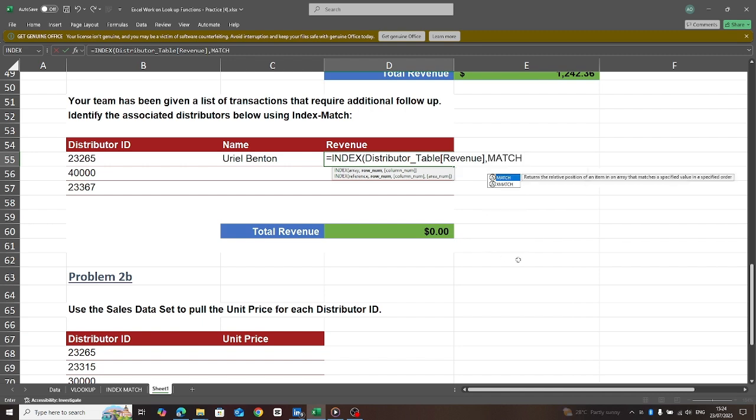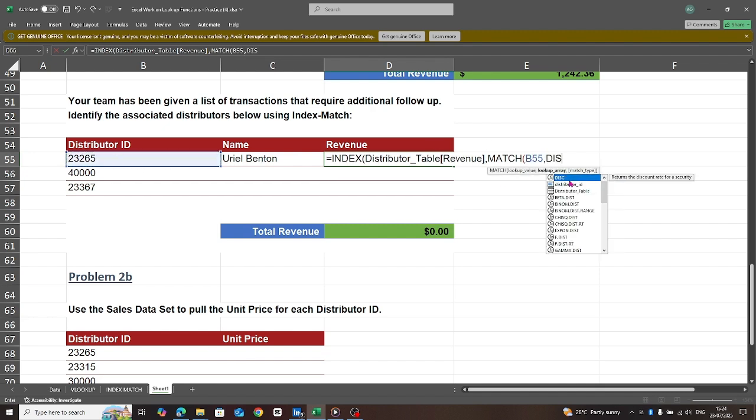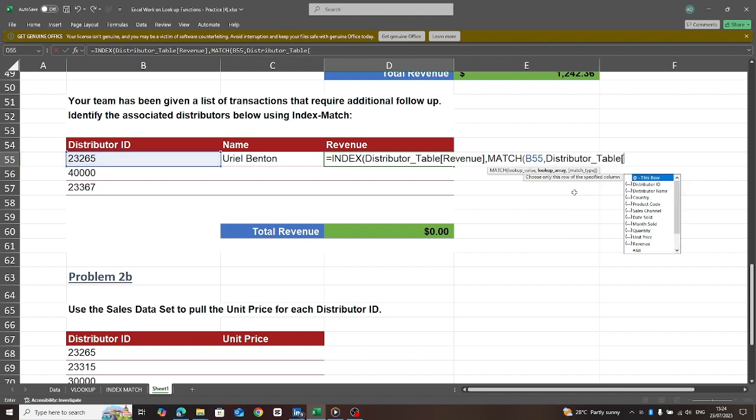Your other function you want to use, match. Double click. You want to use what? Distributor ID to find this revenue, from what table? From distributor table. Using what? You have to call up what you're using, your distributor ID.